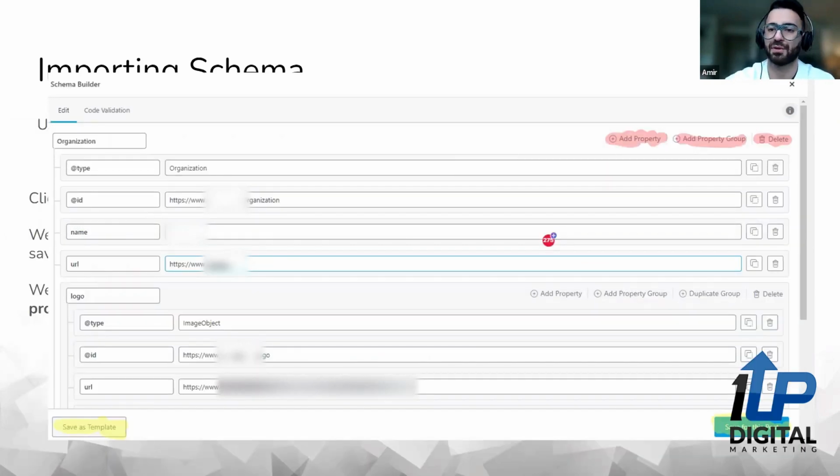So this is what the page would look like. If you click on save as a template at the bottom, you can save it, or at the bottom right, save for this post, you can apply it to this post. At the top, I've highlighted for you in red, you can actually edit this schema as well. So instead of creating a schema template from scratch, you can import schemas from other websites, and you can edit them by deleting some fields, adding some properties or property groups to make it customized for your web page.